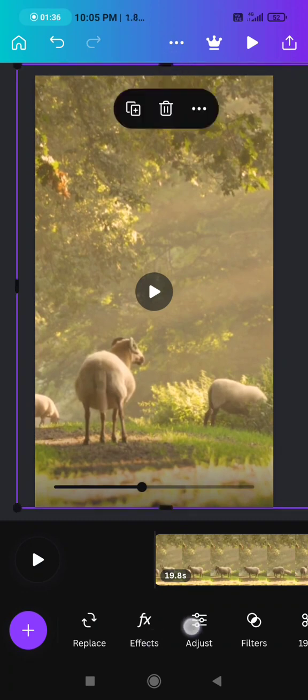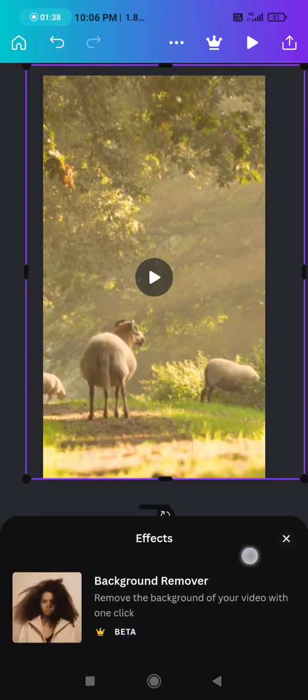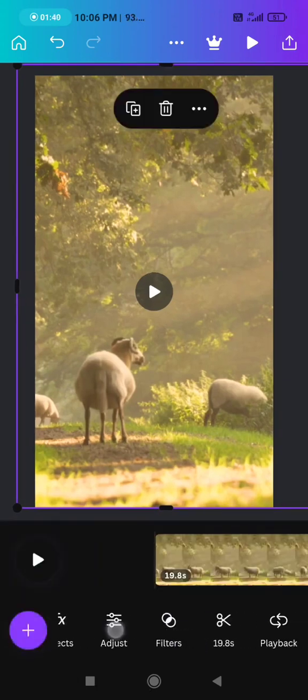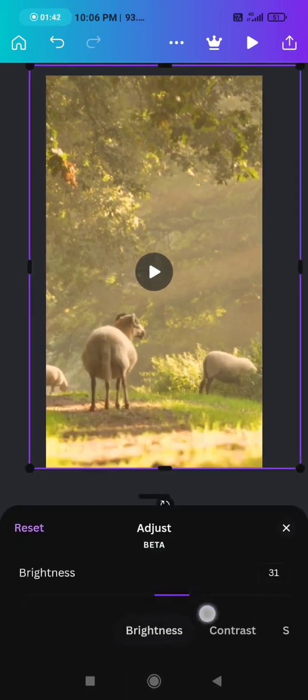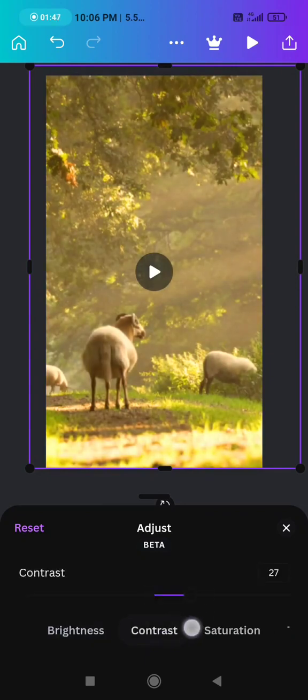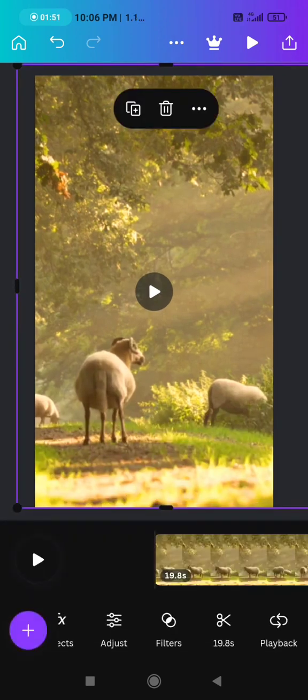Alright, now you can add some effects from here if you want. You can adjust the brightness, or maybe decrease it. You can add some contrast to it. You can do many things from here.